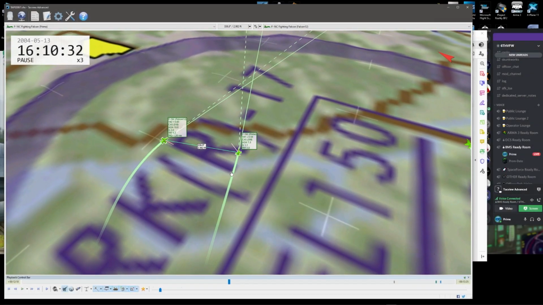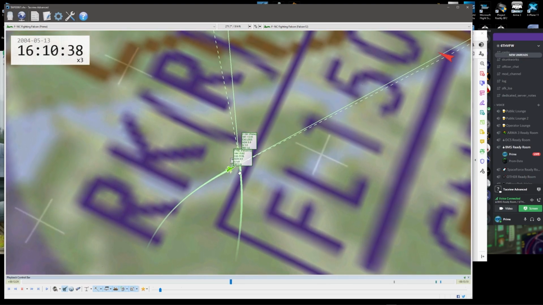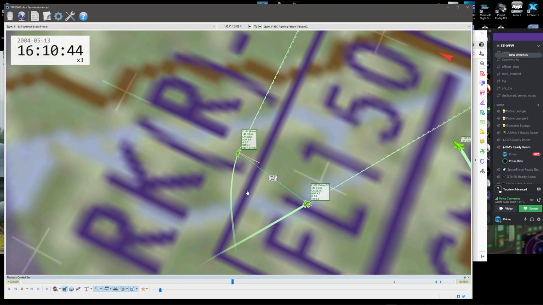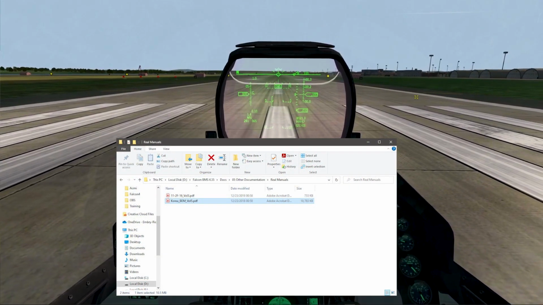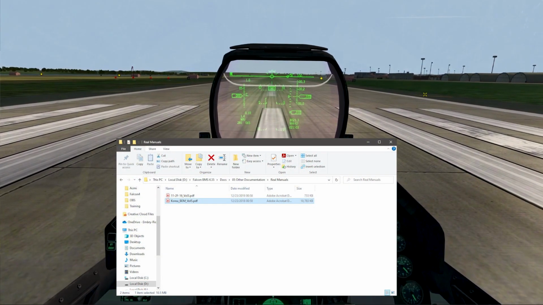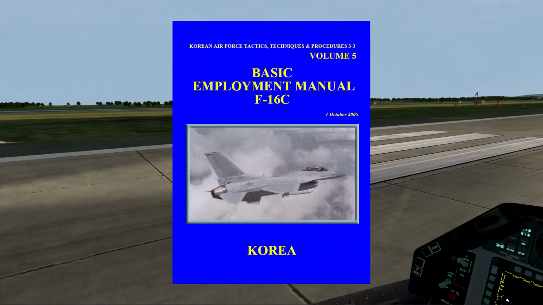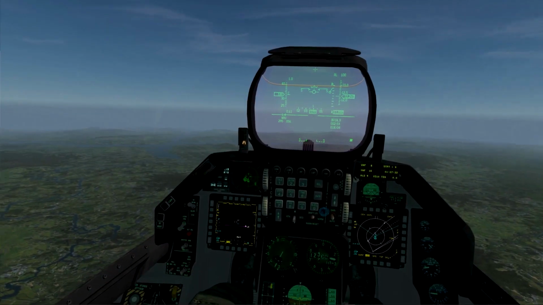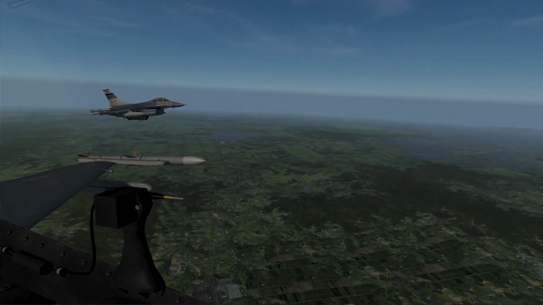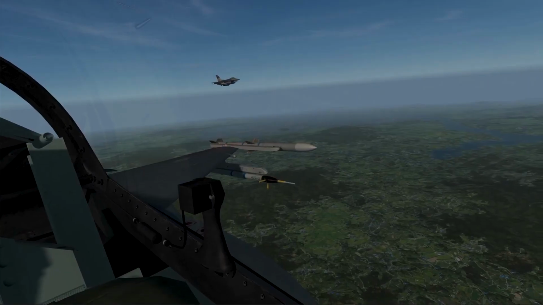In this video we go over some tack turns that are used in military and civilian aviation. I am using a document that comes with Falcon BMS and the path is as follows: docs, other documentation, real manuals, and then there's a file called Korea BEM Volume 5, or Basic Employment Manual. It is a real document that was used by Korea that deals specifically with the F-16. It has a plethora of information, and if you're an aviation nerd like me, you may already know about it and read a little bit of it as well.